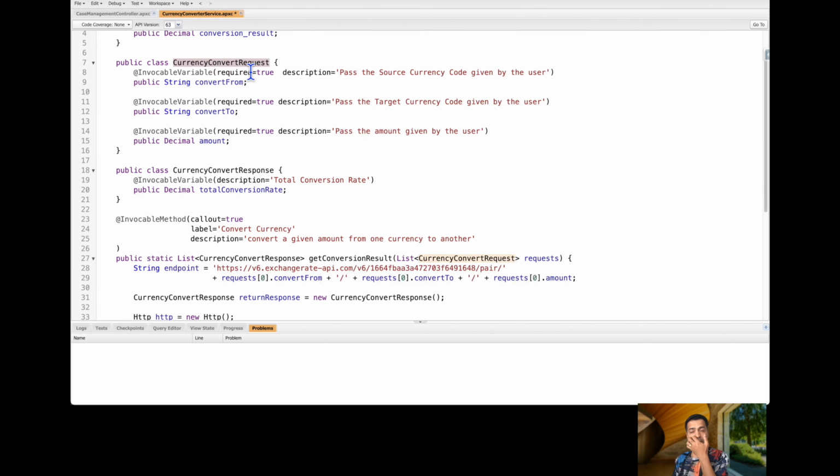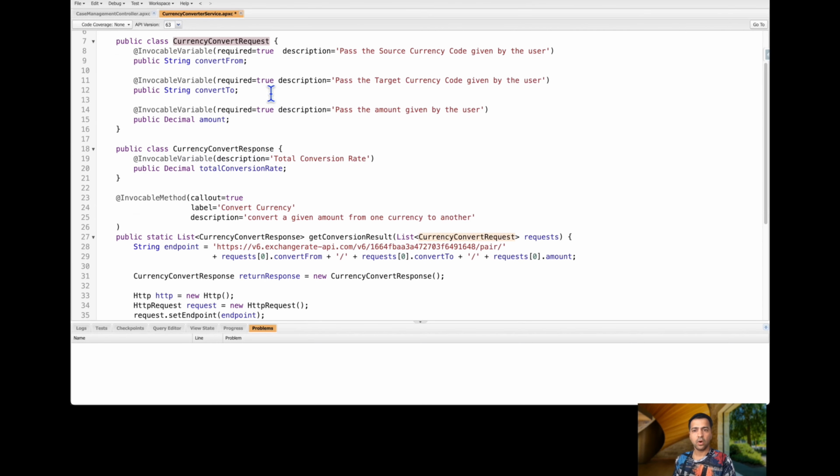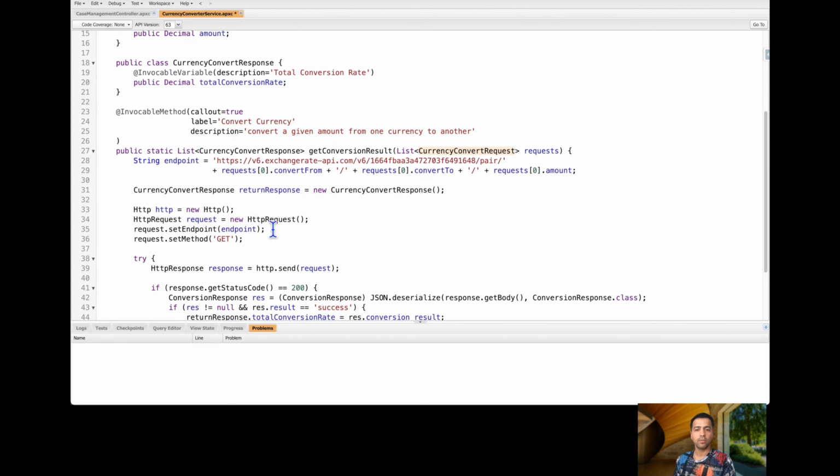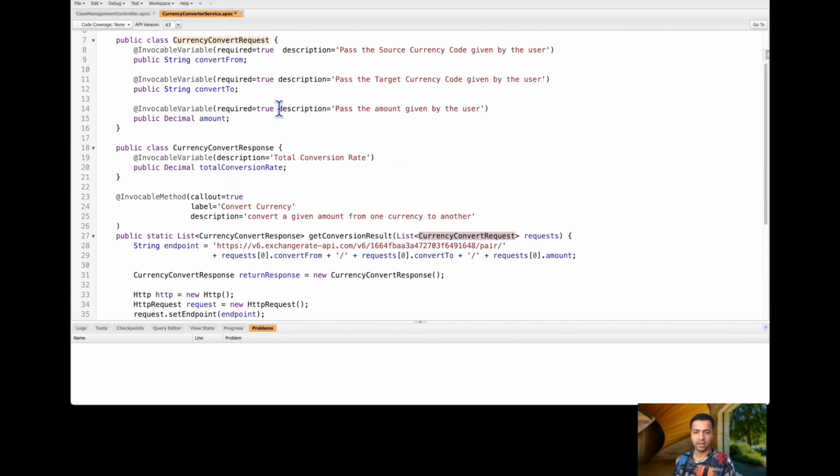For example, if a user says, can you please convert 5 GBP to INR? There are three things: the amount, which is 5, GBP is the source currency, and INR is the target currency. That's why all these three parameters are required, and without all of them, we are not going to perform the logic further. So the input parameter is simply a class which has three values.